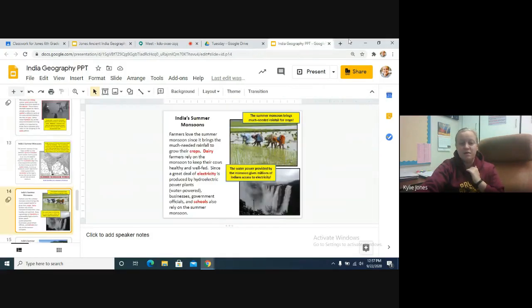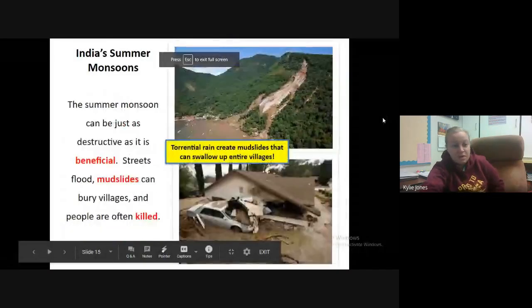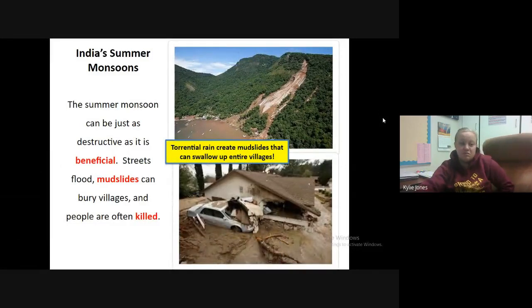So our next one on our PowerPoint talks more about the summer monsoons. The summer monsoon can be just as destructive as it is beneficial. So sometimes it's not good to have these torrential downpours.